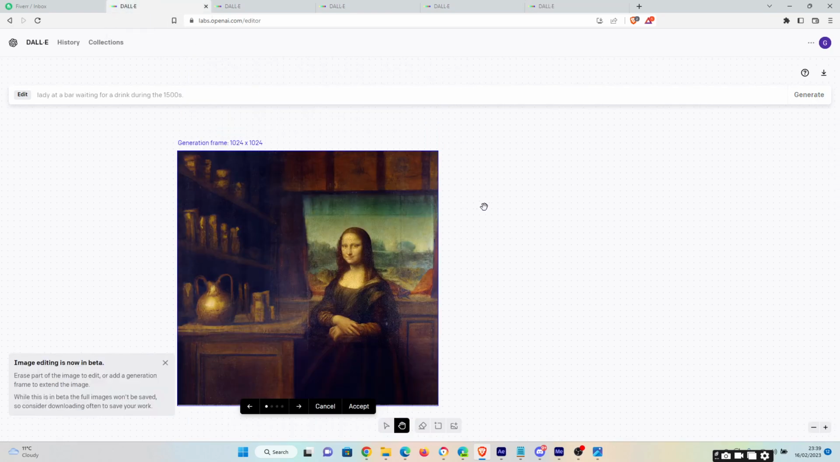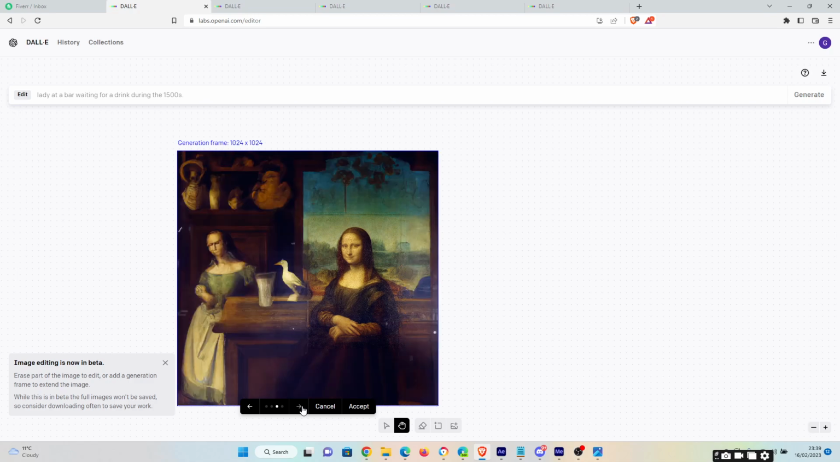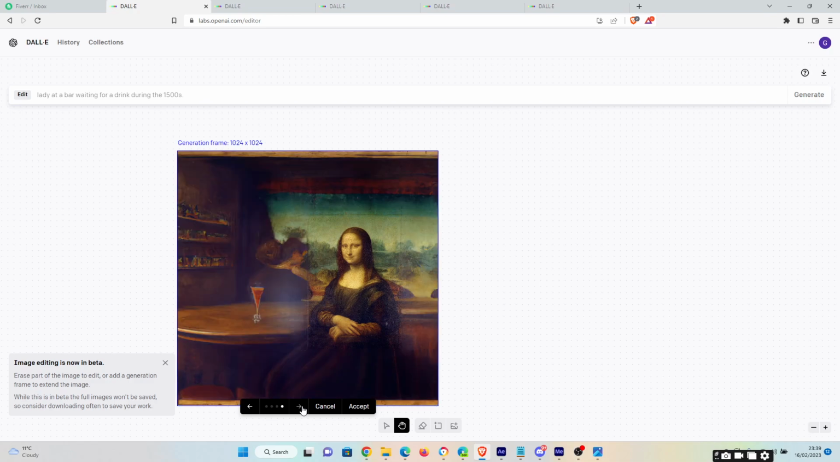Right, here we have the Mona Lisa at the bar. I'm quite enjoying this. It's got a Renaissance bar. It's in fact found a bit more imagery for the side here. Oh look, she's got a man friend in this one. And there's, I don't know, some kind of bird drinking from her drink there, and oh look, a cocktail.